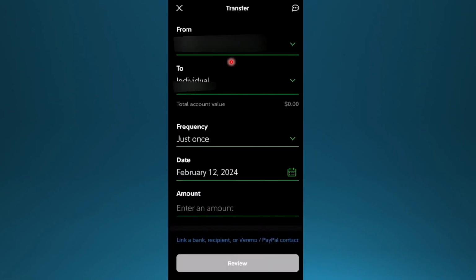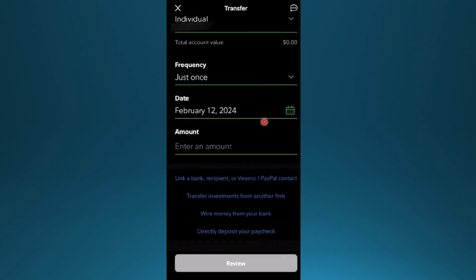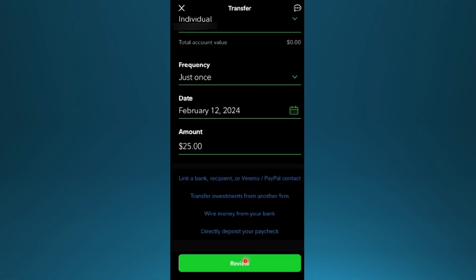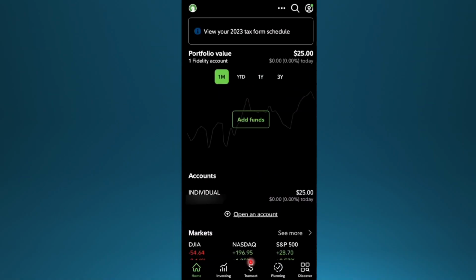Add the details, then choose to which account you're funding. You choose the frequency, the date, and you enter the amount. Click on review, and then submit. And as you can see, it has been funded. Now portfolio value is $25.